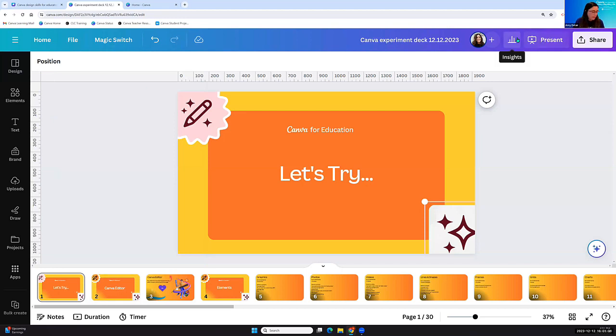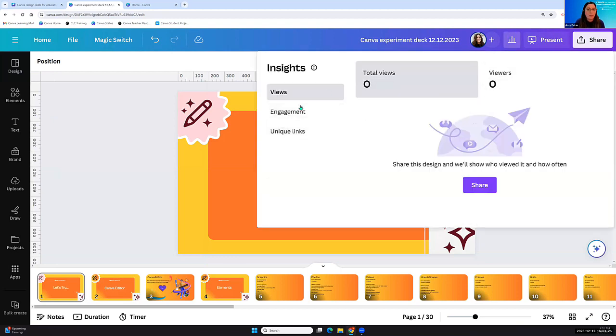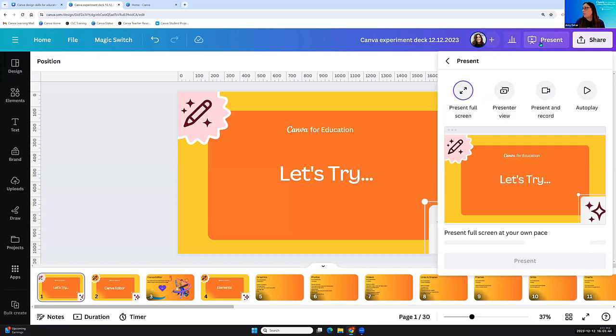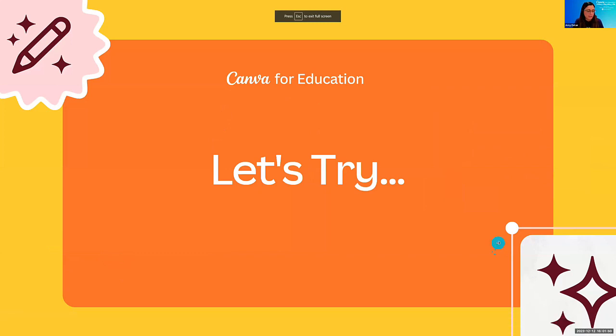You'll see on the far right-hand side of the Canva header in the editor, this button with the vertical bar graph is your design insights. Once you share this out with folks, you can click on that and see how many folks have clicked on it or viewed it. So that's a cool way to check in on that. This is also where you can go into Canva's present mode. So this goes from being able to edit the slides in the Canva editor, and when I hit present, I can present full screen. That's going to zoom in and present my slides. So you can do that as well.